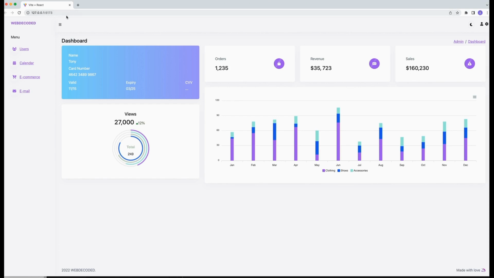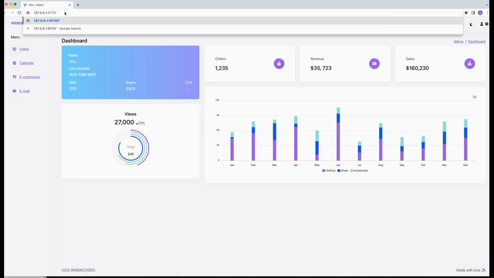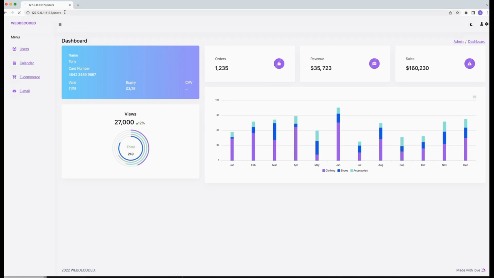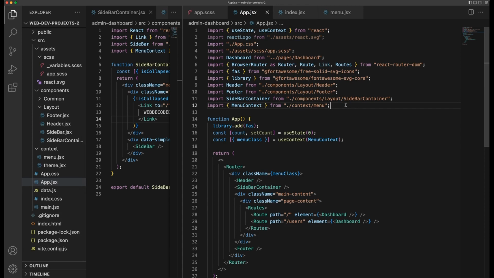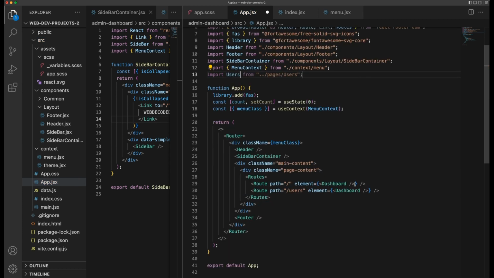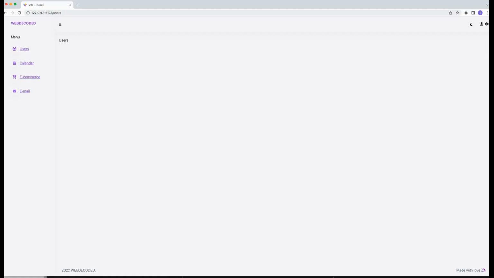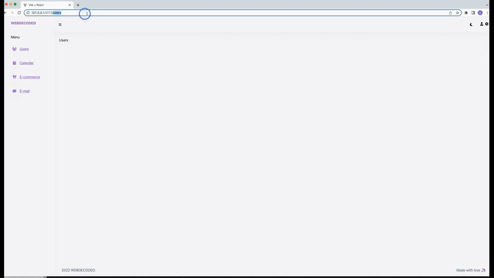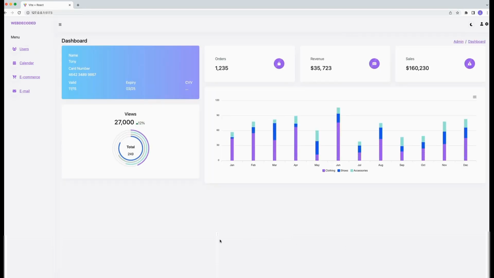Okay, so here if we go to users, oh, we never imported users. So here it is, users, and then we can go back to here. We have routes.